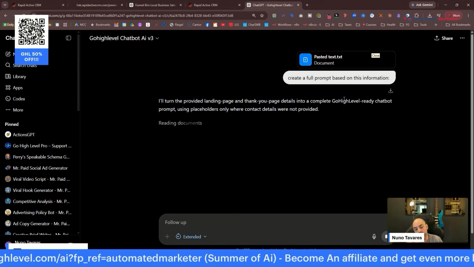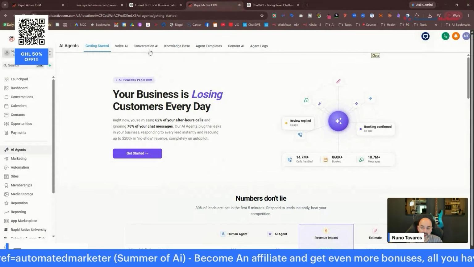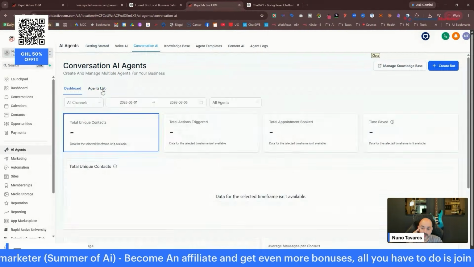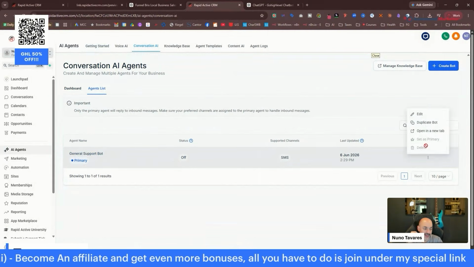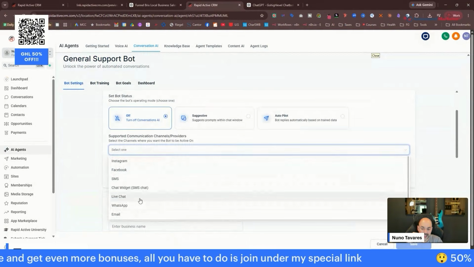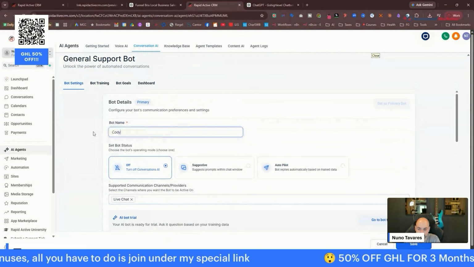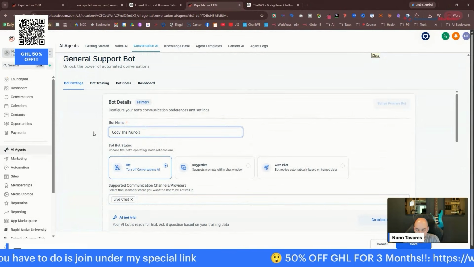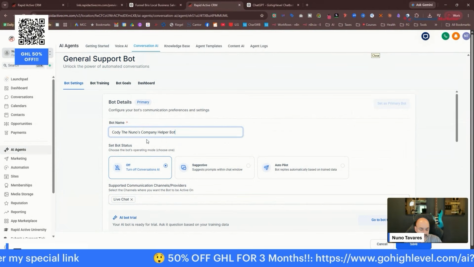So now, while this is creating my prompt for my AI agent, I'm going to go to conversational AI, go to agent list, take the general support bot that's here, and hit edit. I'm going to change this from SMS to live chat. Instead of general support bot, I'm going to say Cody, the Nuno's company helper bot. Okay, a little long name. I'd probably just say Cody, but we'll do that.